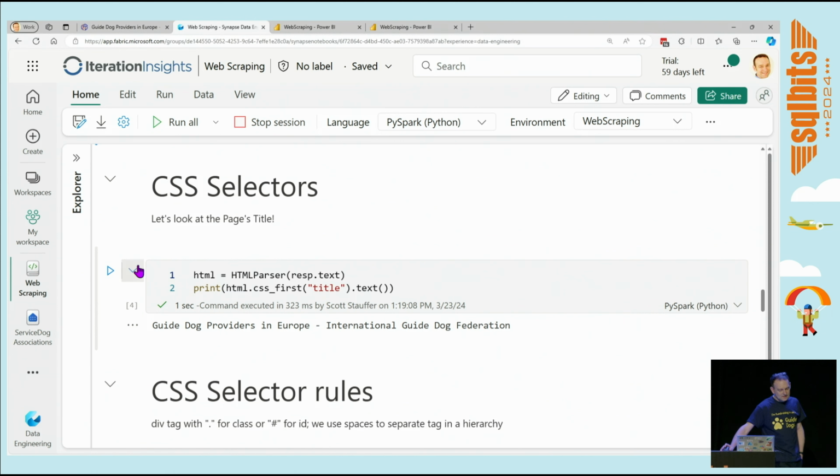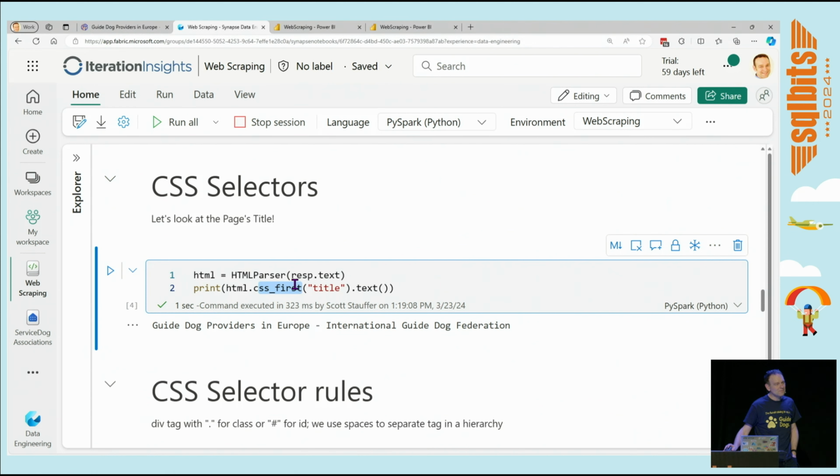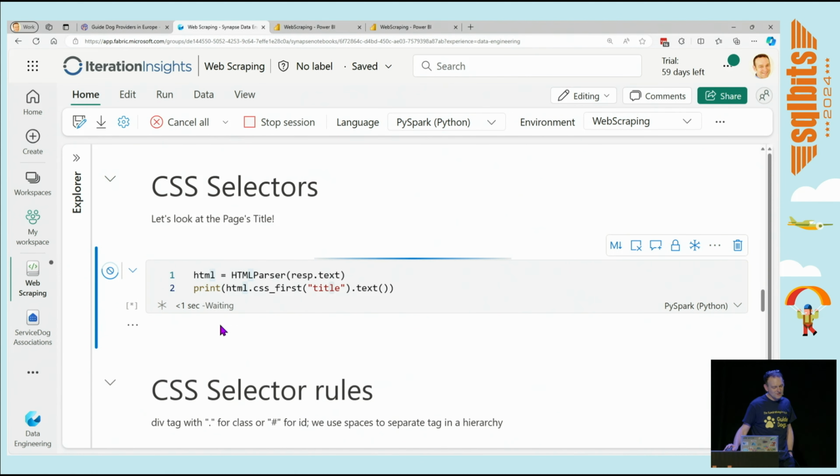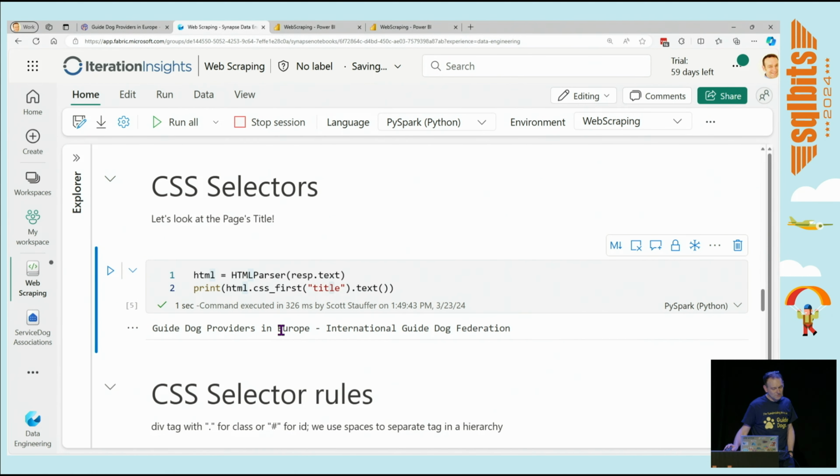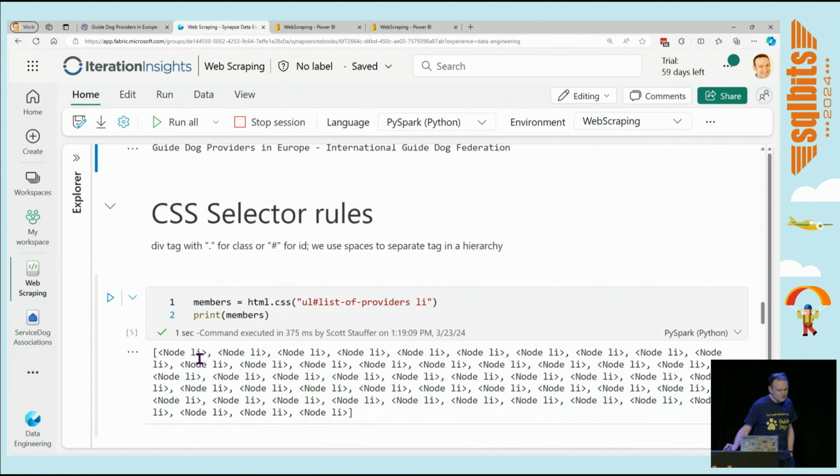And then let's look at some CSS selectors. We talked in the last session about CSS selectors. We are asking for the CSS first. That's a function within HTML, or that's a, help me out here, Python people. Is that a function? A method within the function? Yeah, I'm getting a nod, so I'm going to go with that. And we're instructing it, we want the title, and produce that in text. You see the answer was already there. It's pulling the guide dog providers in Europe, International Guide Dog Federation. So that's the title that was on that web page you saw earlier.